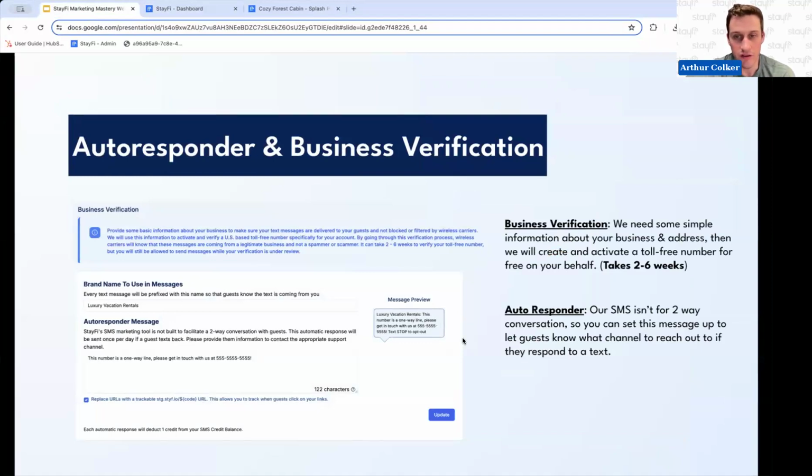Here's a little more information on the autoresponder. So business verification can happen faster than 2 to 6 weeks, so 7 days. Autoresponder, make sure you fill this out as we're not two-way messaging. I will say that if you get rejected from business verification, we will help you reapply to try to get approved. And you will get an email from us the moment you either get approved or rejected. Most people are approved, but if you are rejected, it's typically because something in that form you filled out was not correct. We'll help to remedy that with you so that you can get approved for a toll-free number and you can start sending.